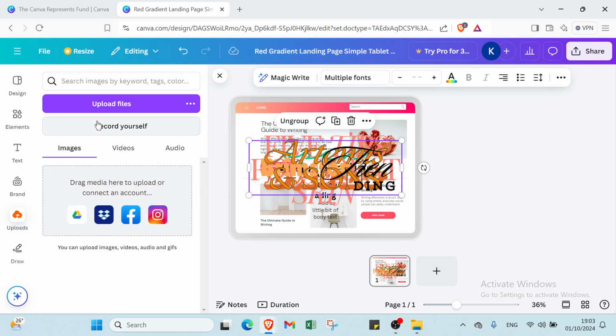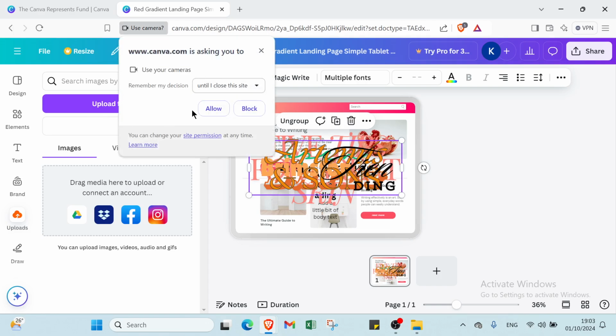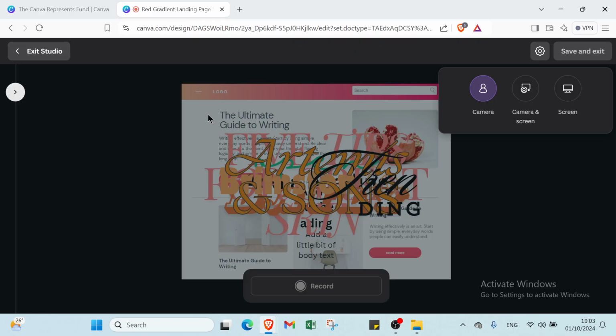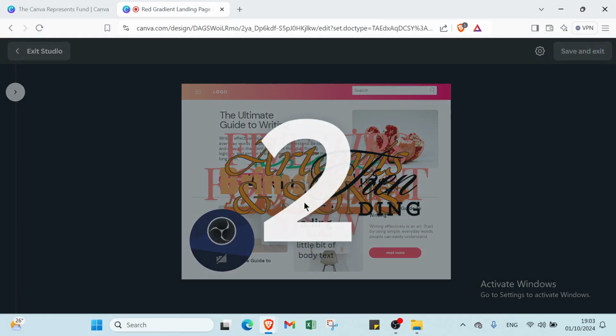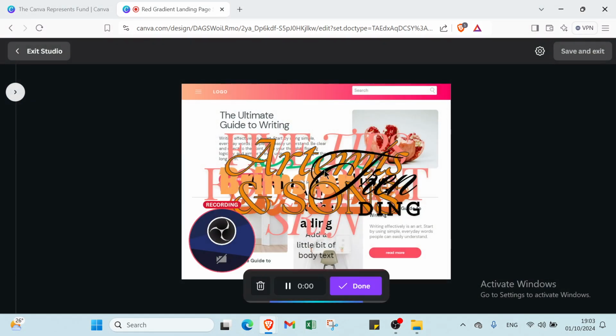Then we have a draw. For example, click over here and you click over allow, then you get started, as you can see, and you click over record. 3, 2, 1, and you get started, as you can see.